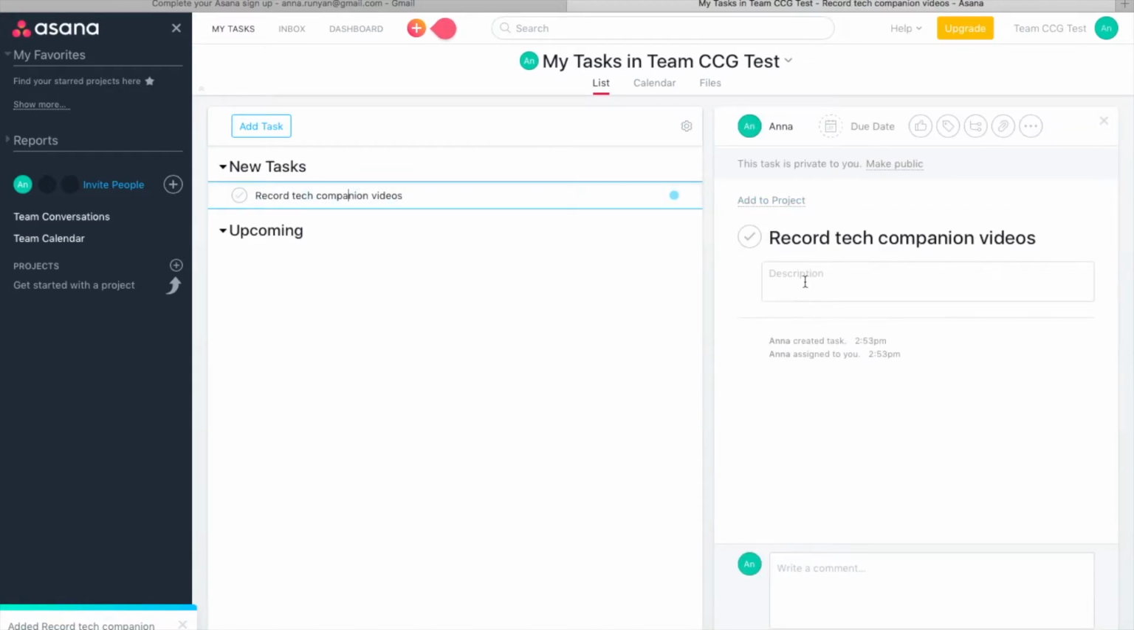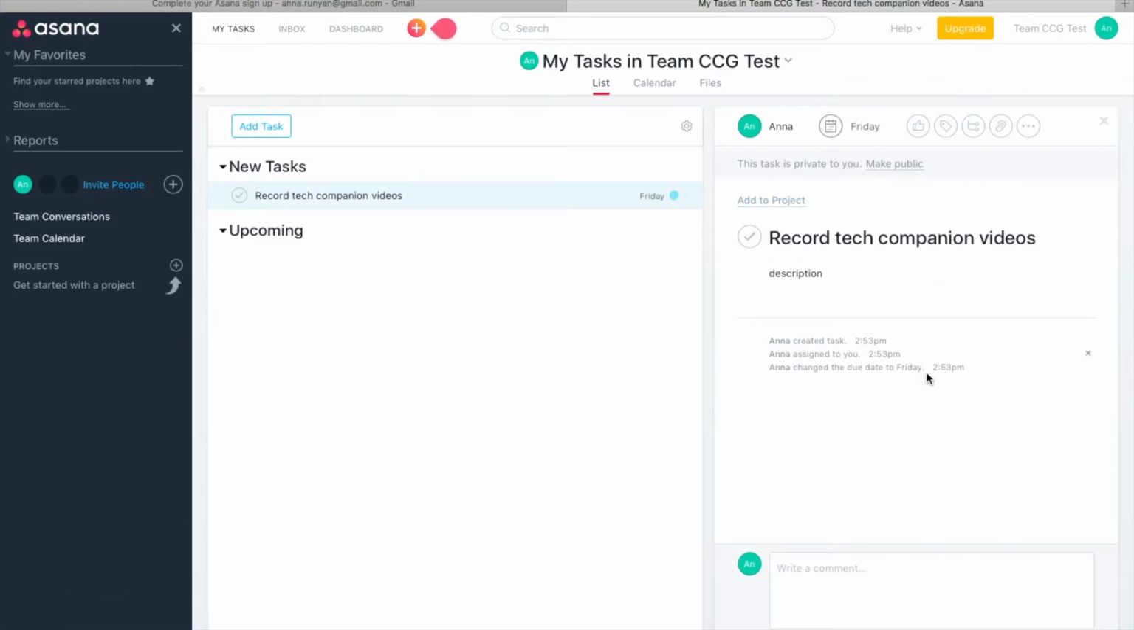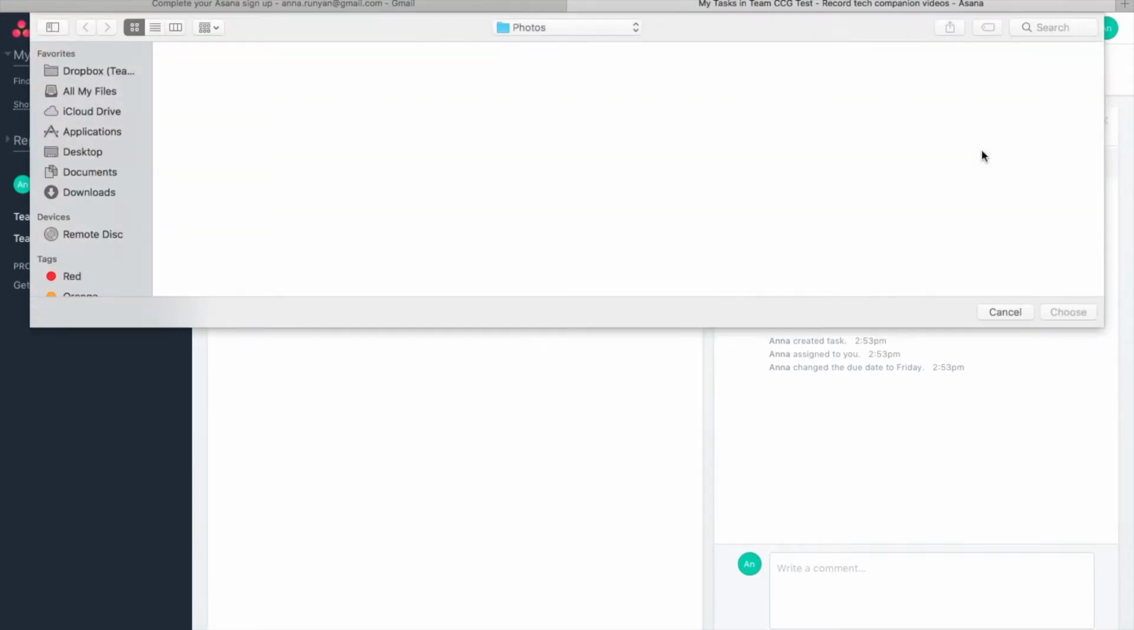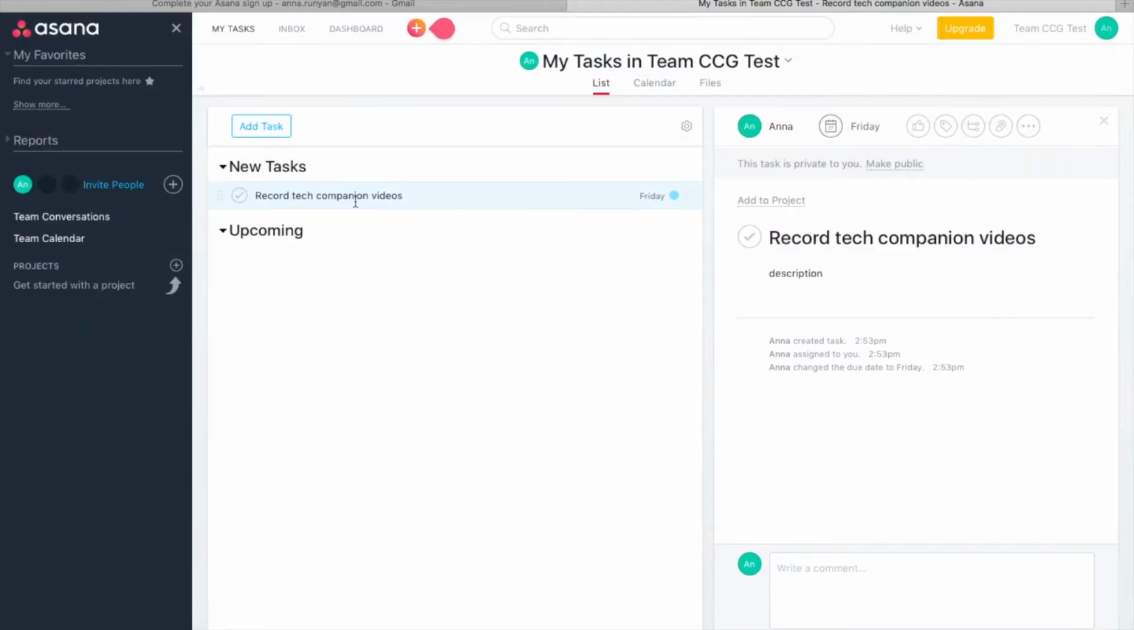And let's see, I can put a little description in here. I can assign a due date right here. It has to be done by Friday. I can also add attachments. So if you want to add attachments to this task, you can do that as well.